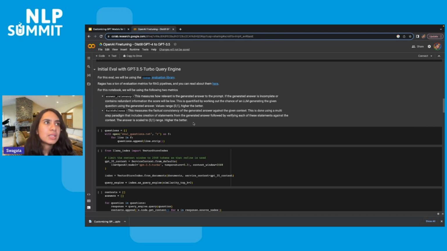Answer relevancy, as the name suggests, basically measures how relevant your generated answer is compared to the prompt. It will give a value between 0 and 1. The higher, the better. Faithfulness is an interesting metric that tells you how consistent your answer is given a context. The more contextual information you give in your answer, the better the faithfulness score would be. And again, it's going to be between 0 and 1, and higher is better.